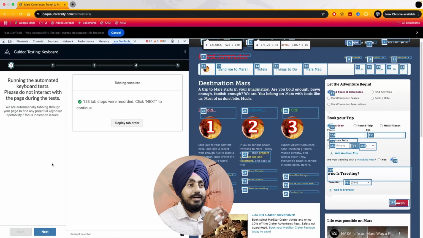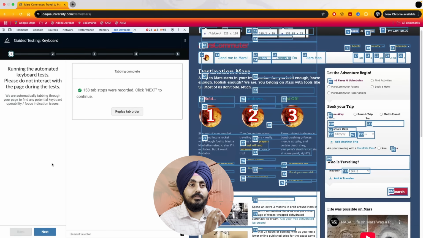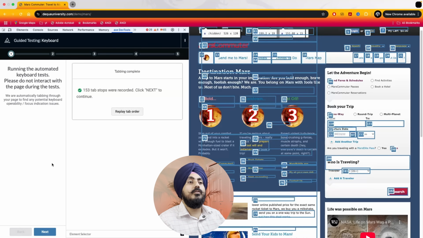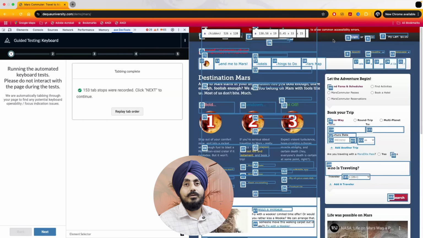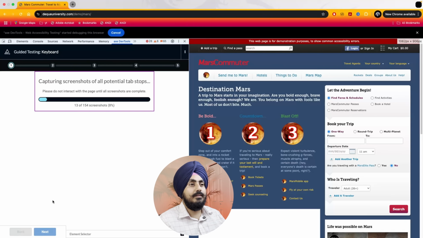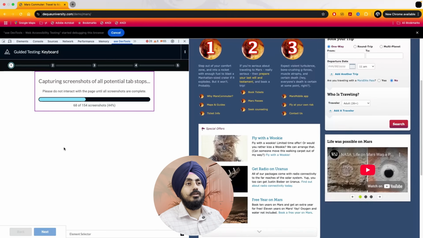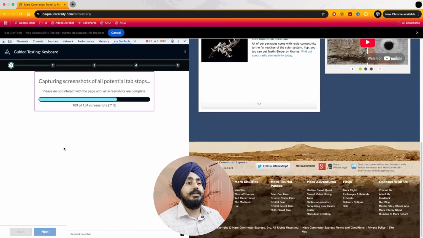All right, we have 153 tab stops that were recorded. Now it's asking us to click next to continue. But before we do that, there's a button which says replay tab order, if you want to visually see the tabbing order. On your right, it has listed out all the tab labels. These are the labels that I was mentioning, the tabbing labels. Let's press next. Now it's capturing screenshots of all the potential tabs that it identified.